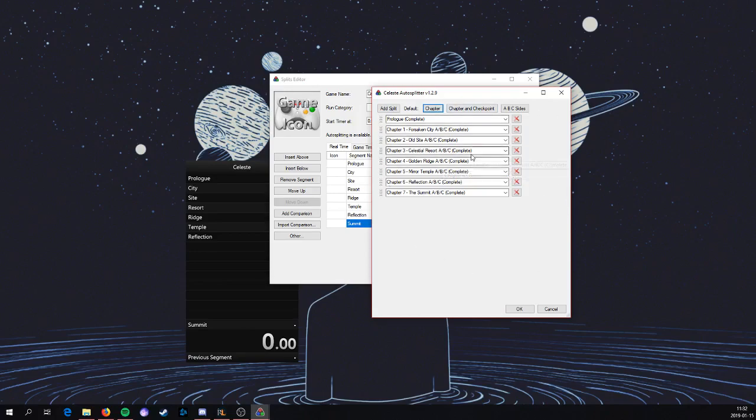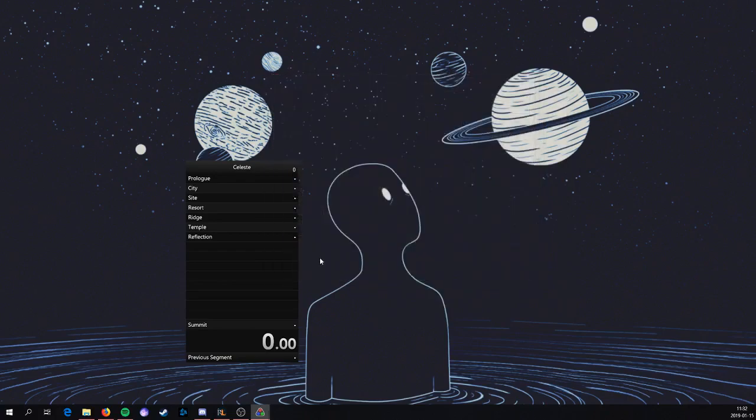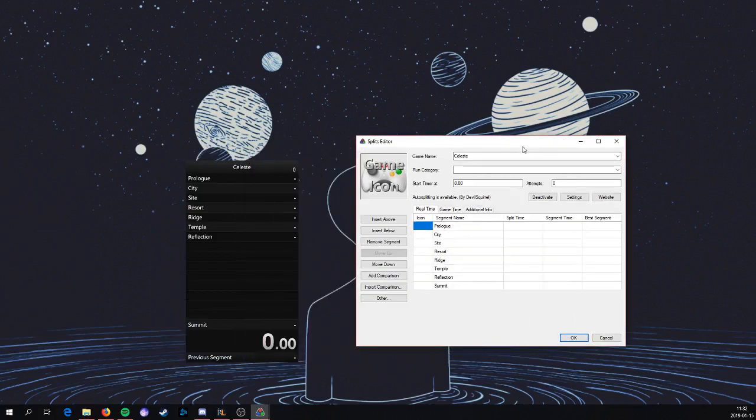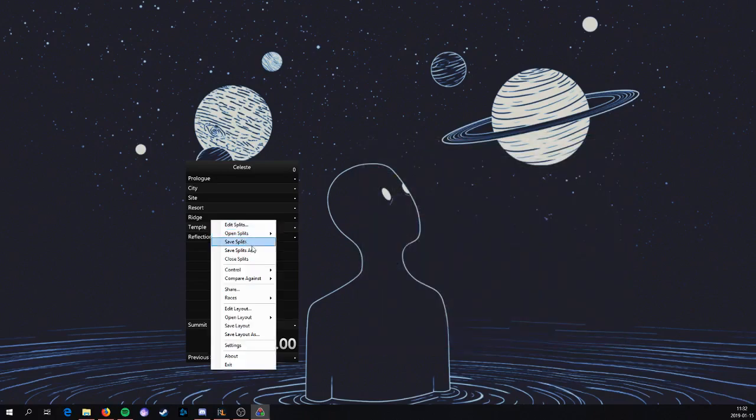What the autosplitter actually does is it reads the memory of the game to check if you've completed a chapter, and then it splits at the certain intervals and makes sure that it keeps up to the game time. So now if you press OK and press OK again, that's actually saved, and that's it. You will have an autosplitter set up for all of the chapters, so it'll actually start splitting for you.